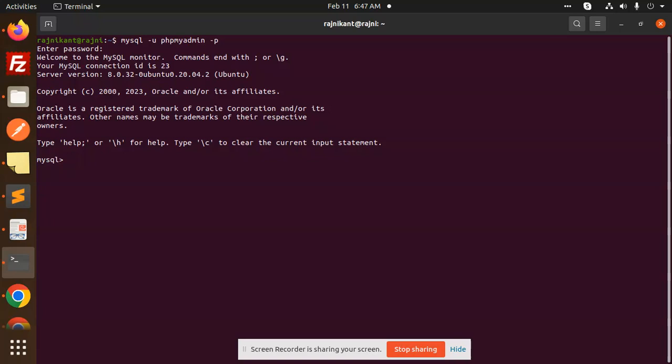Right now here I can access my databases, manipulate the databases, create databases, and show the tables. All of these things I can handle from here. So this is how you are able to connect to MySQL from the terminal.